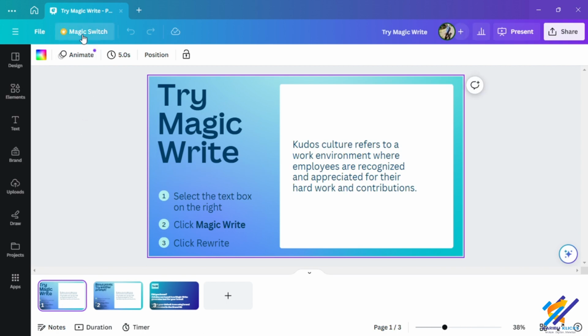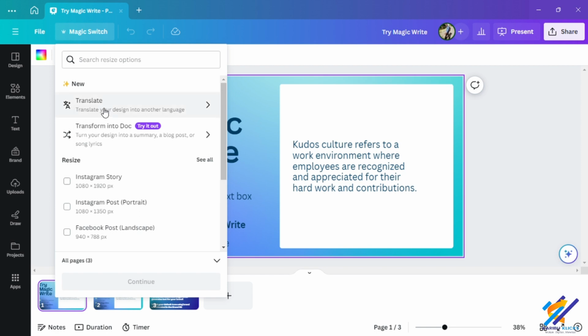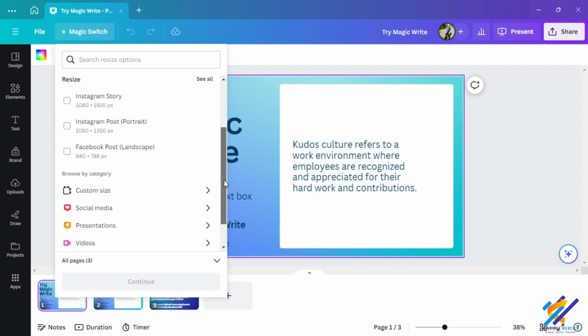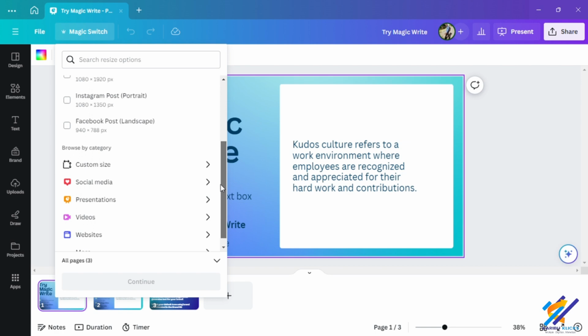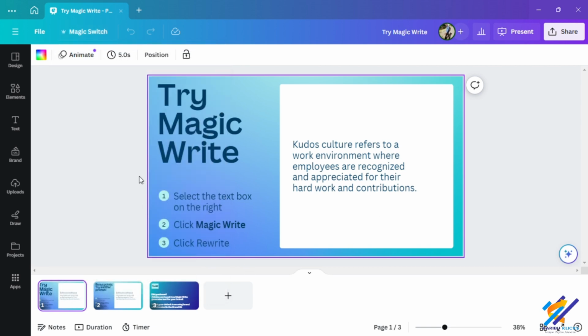So you come to Magic Pro, and then you switch, and then you open it that way, and then you tell it what you want to do. Let me say you want to resize your design and everything. So this is the place that you can do it. Or maybe you want to turn it into docs. So this is one of the newest features that we have. You just give it an instruction and it will open, and it gives you a design.